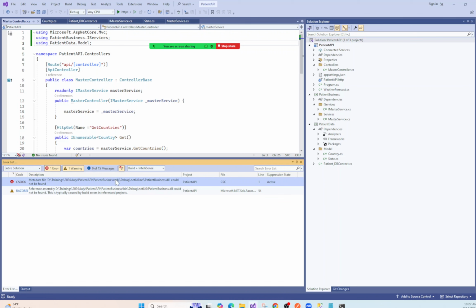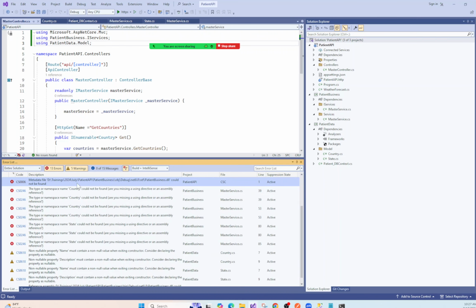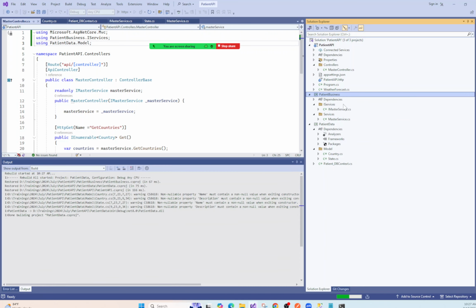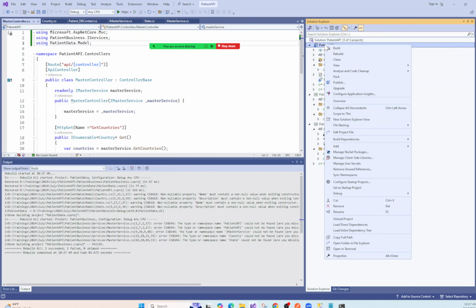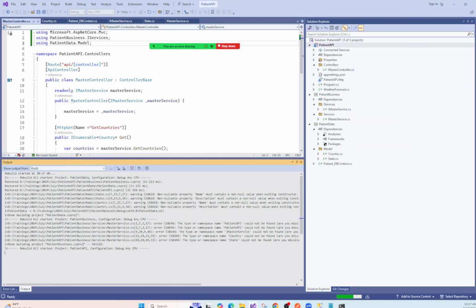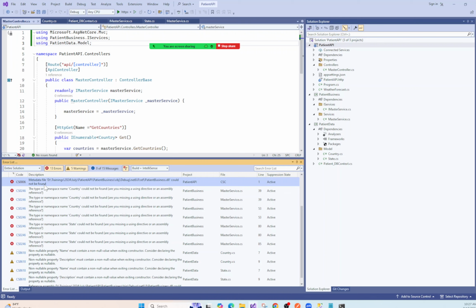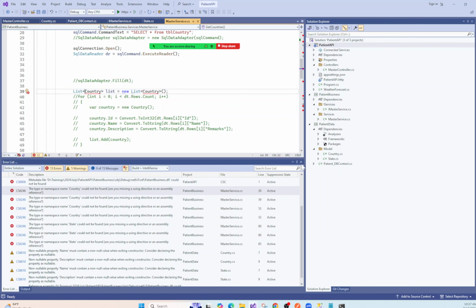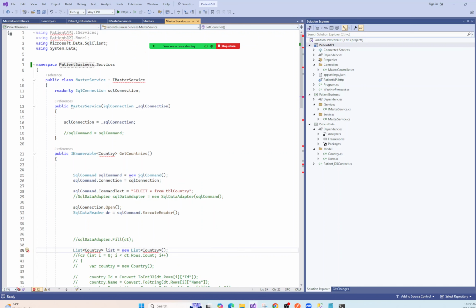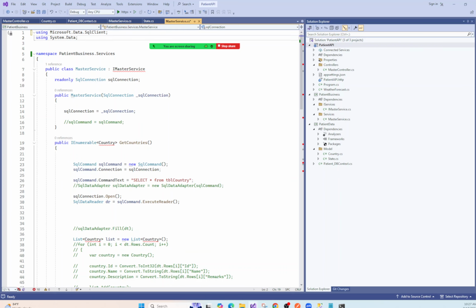Okay, so Patient.Business DLL could not be found. Why is it not? Okay, rebuild it. Now again rebuild it. Okay, so the business. Why could country not be found? In which controller? Oh, okay. So yeah, when you are having multiple projects, make sure all are set up correctly.